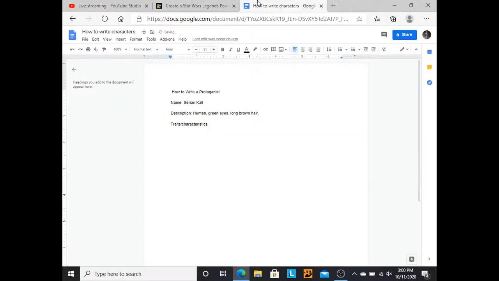Okay, but anyway, traits and characteristics. What is he like? What is our character like? Siren, he is definitely not the perfect Jedi, because I'm not one to write Mary Sues or Gary Stus or whatever. So when writing Siren Call, you want to have him have his strengths, and you want to have him have weaknesses. And this leads into group themes.